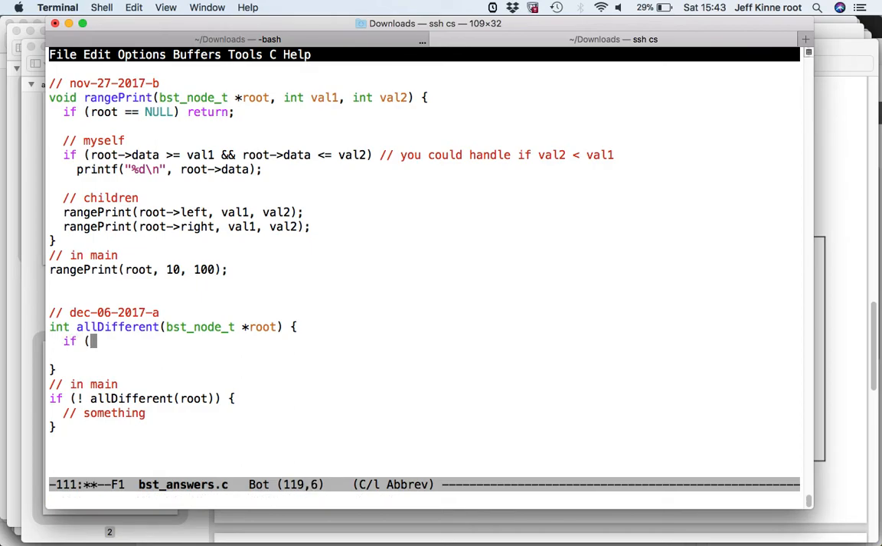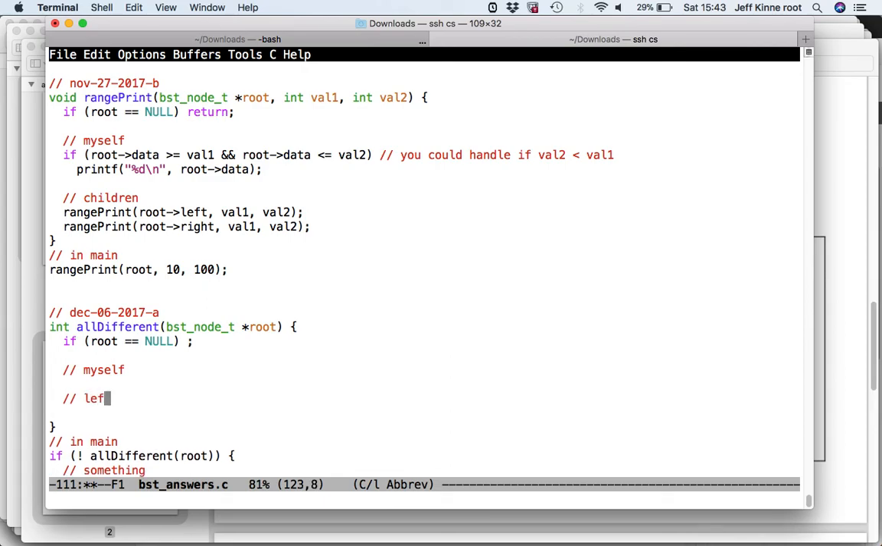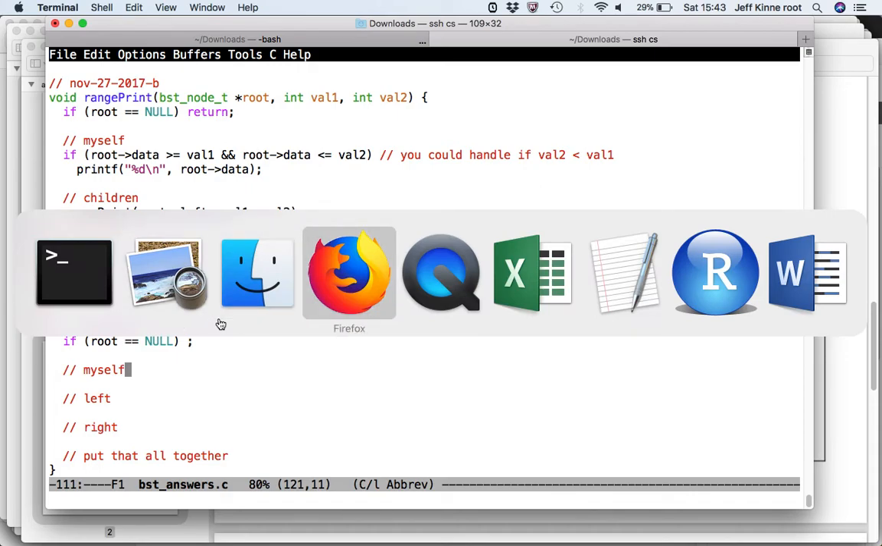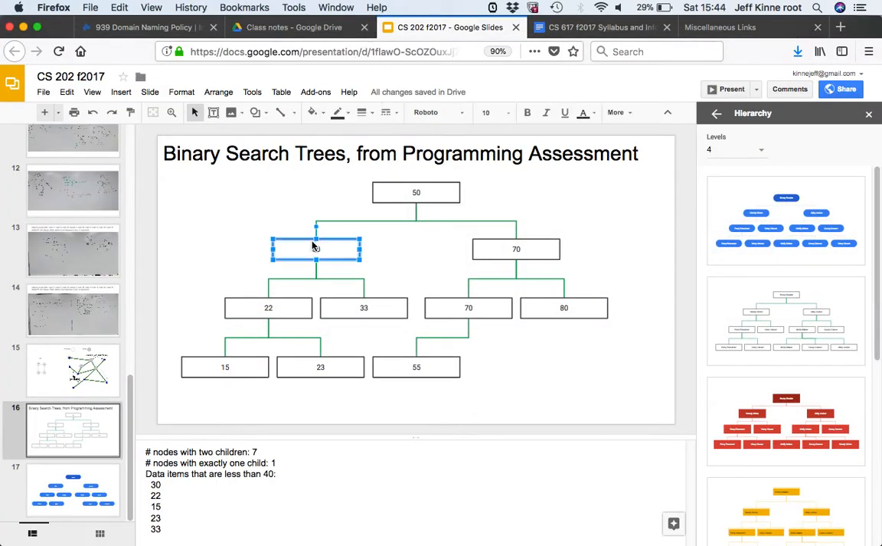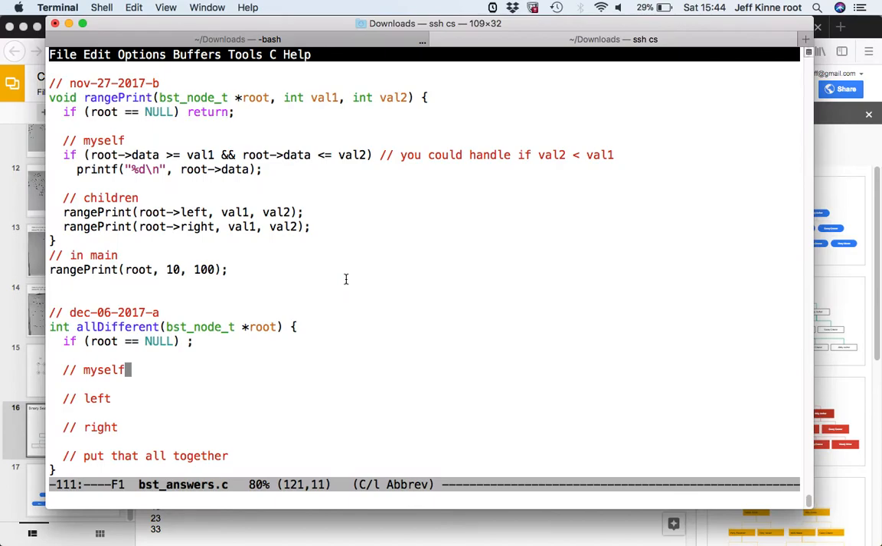Now, base case. Base case is going to be if root is null, we're going to do something. We have to do something with myself, and I have to do something with left and right. Put that all together. Okay, so what I want to do with myself in this case is I want to look at just the neighborhood around me. If I'm right here, I just want to look at myself and my children. Is it the case that myself and my children are all different? Okay, so am I different than my children?